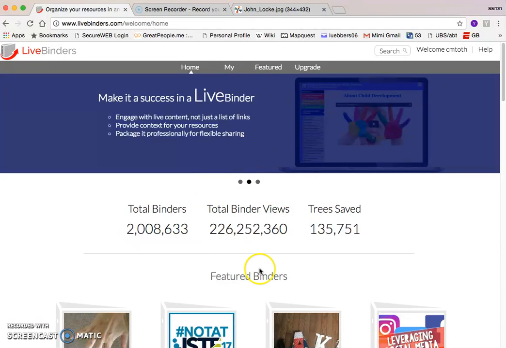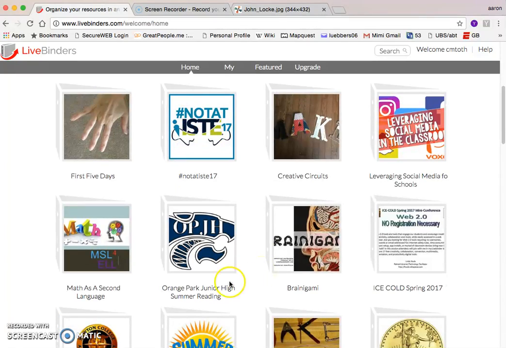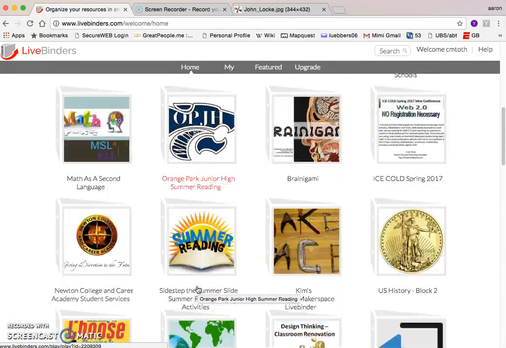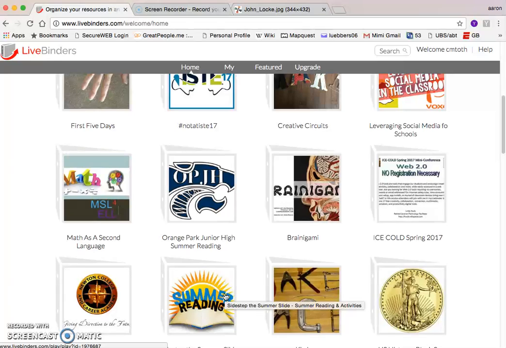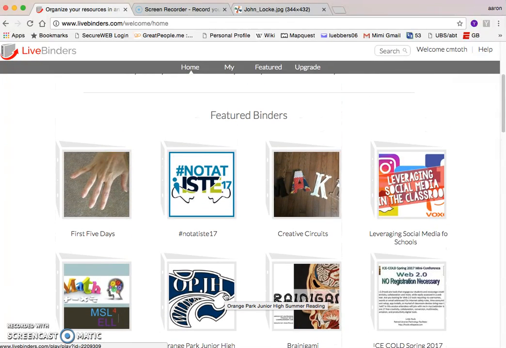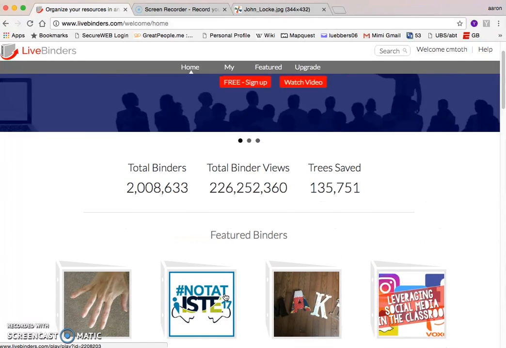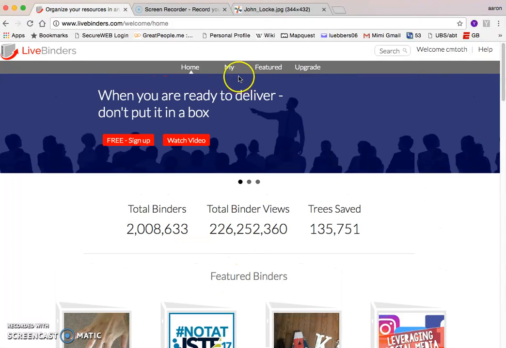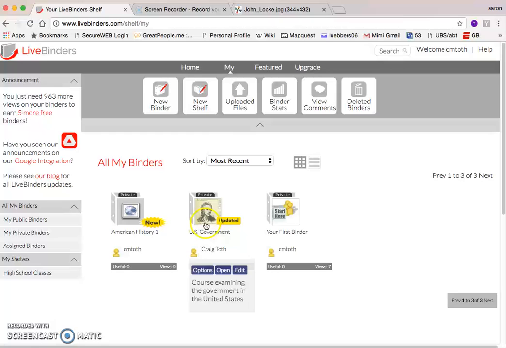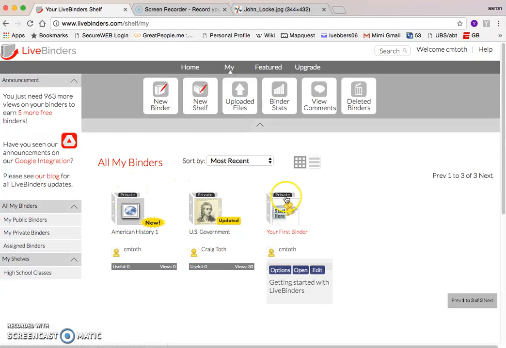This is what you see when you visit the site for the first time, and I would encourage each person to browse down and see some of the binders that have already been created. Now think of a binder as a repository for all of the content that you want to create. In this program you can create multiple binders, and then you can put those binders inside what the program calls shelves. But before you do anything, you're going to need to create an account, and you can do that free of charge.